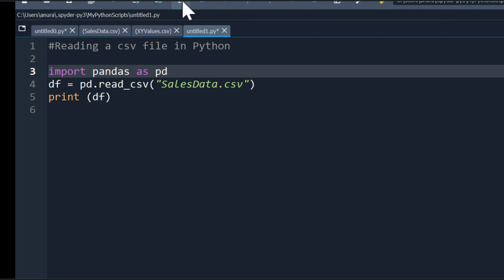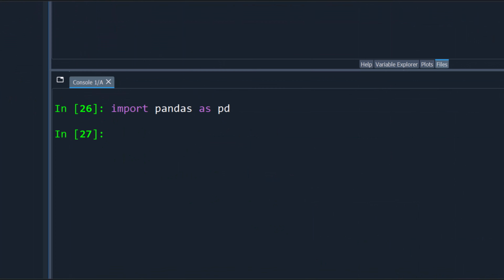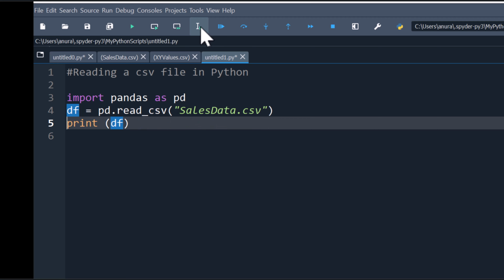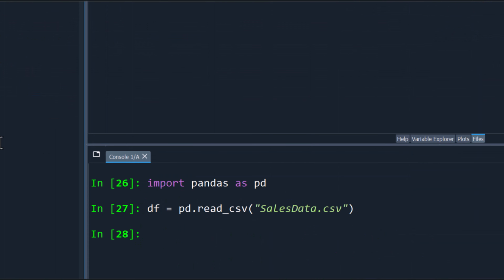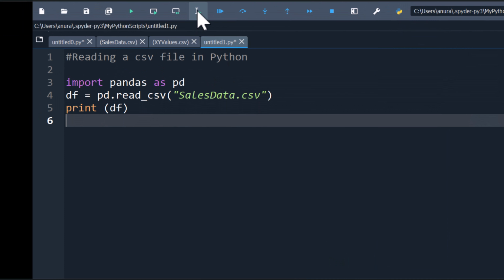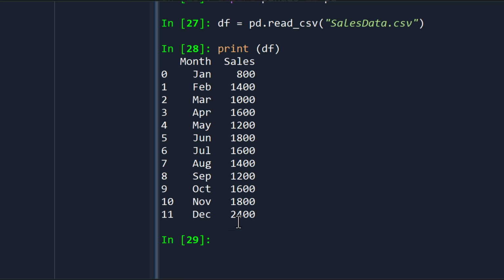So let's run this much. We will first import pandas. It imported, no errors. And then we will read the sales data file. It read it, no errors. And then we will print df. See here, it printed the data frame. It prints the row numbers 0 through 11 because there are 12 rows, and then month and sales.